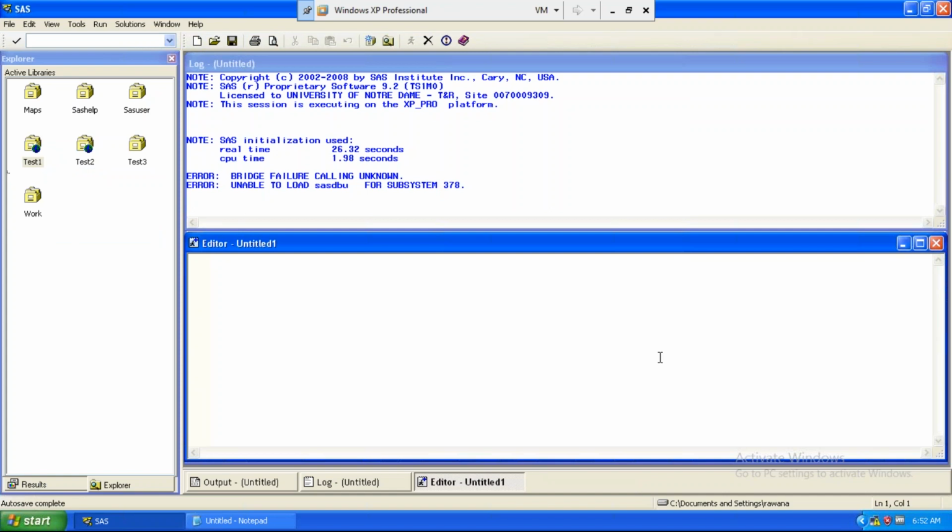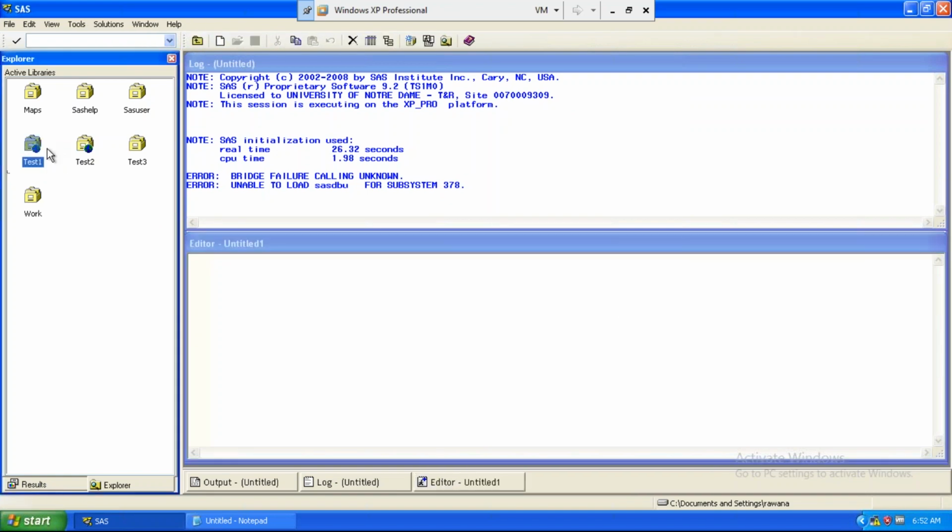We know the test1 was created from the Excel. Suppose if I delete the test1 in the SAS, does that have any effect on the Excel which is there on the desktop? Got my question? My question is, I created test1 from the Excel. Suppose if I delete test1 in the SAS, does that have any effect on the Excel which is there on the desktop?